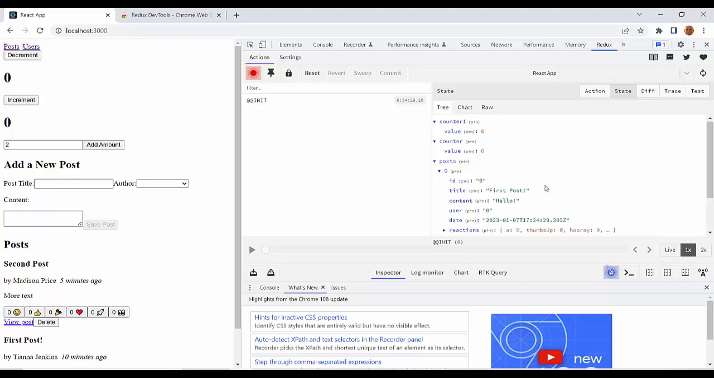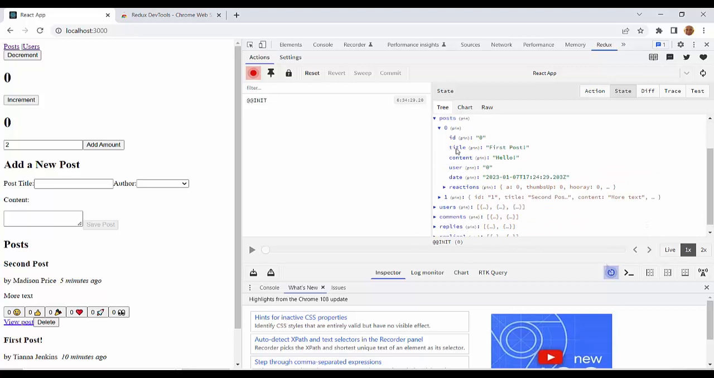We can look in detail at every post: ID, title, content, user, date. ID is the initial value, but when we add a post, we add the title, content, users, date, reactions.